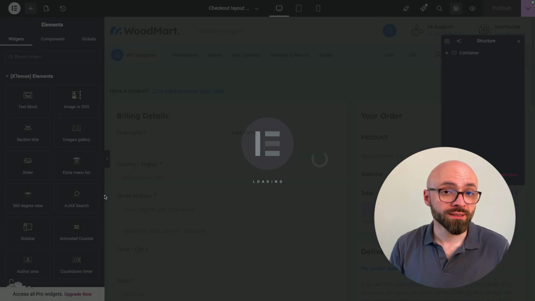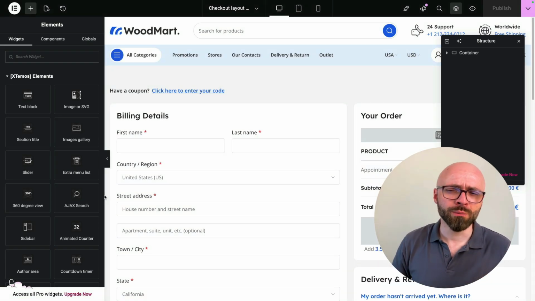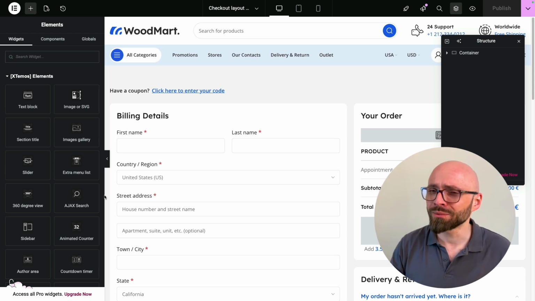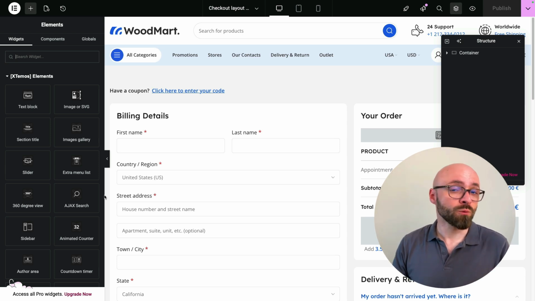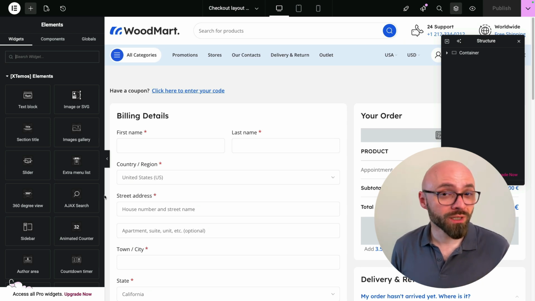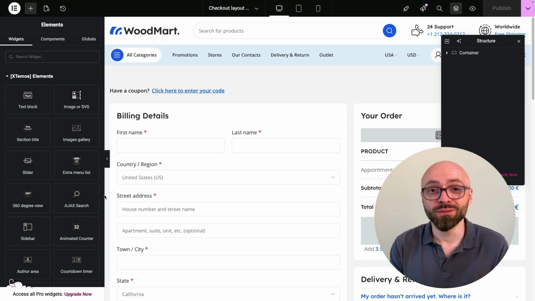This is going to open the layout in Elementor, so you can very easily edit it. I'm not going to show you how Elementor works. You already know that because you're probably using it. But just to note here, WoodMart is not only available with Elementor, you can also use Gutenberg or WPBakery, so you can choose your favorite builder and customize everything visually.